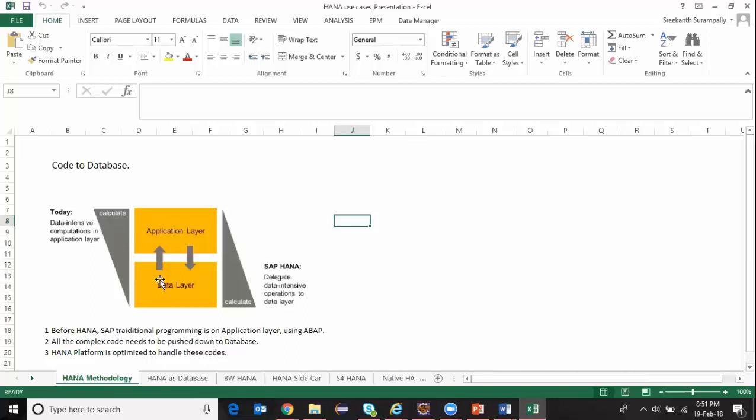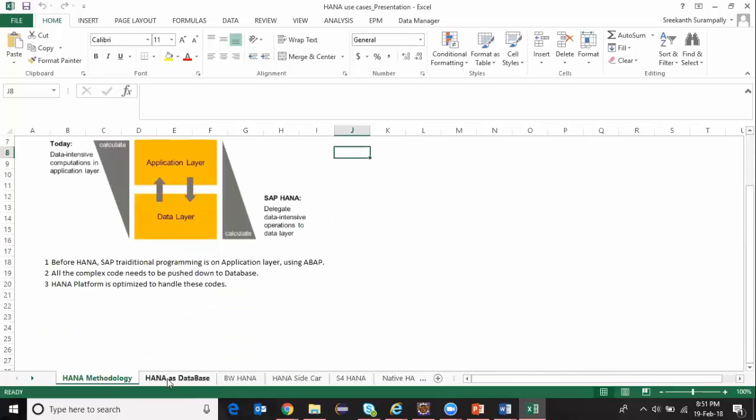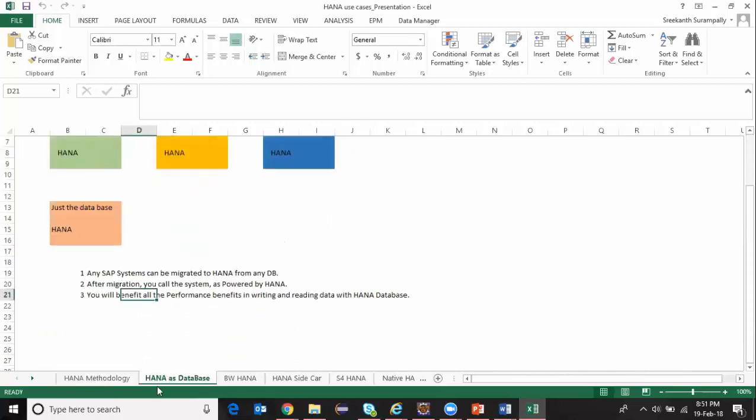We're going to see the details of the benefits and the technology features of HANA at a later point of time, but at this moment, this is the basic principle you may have to understand. Okay, and then jumping on to HANA as a database. See, the first use case is pretty simple. HANA as a database, it's just a database.